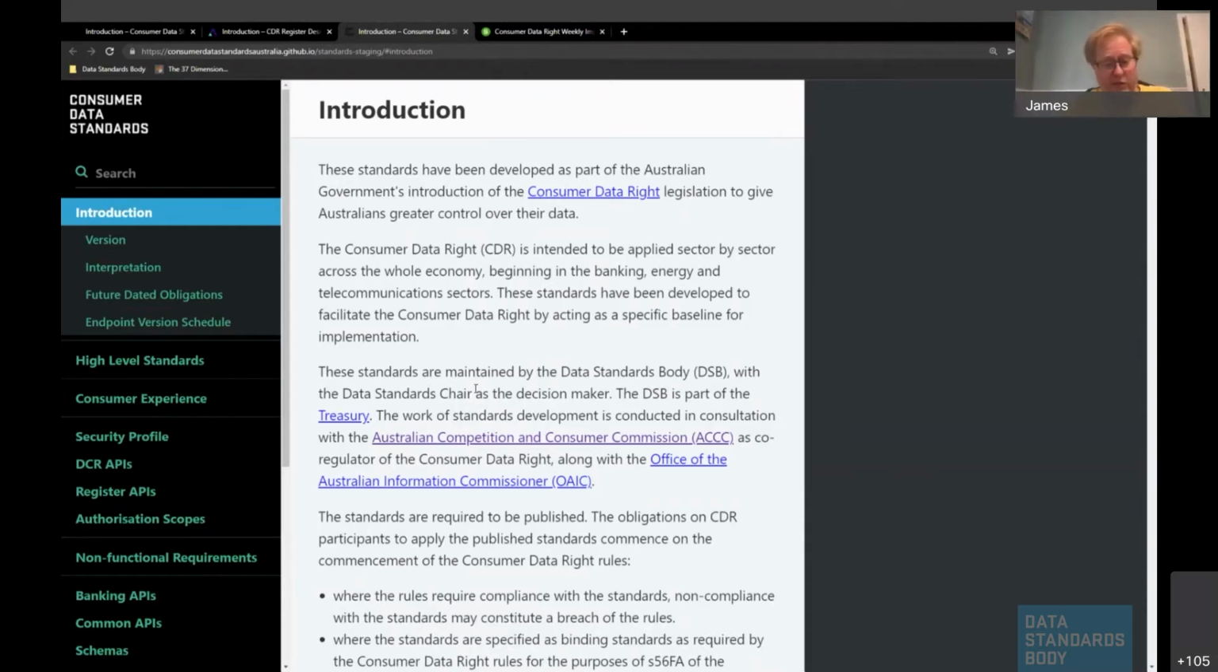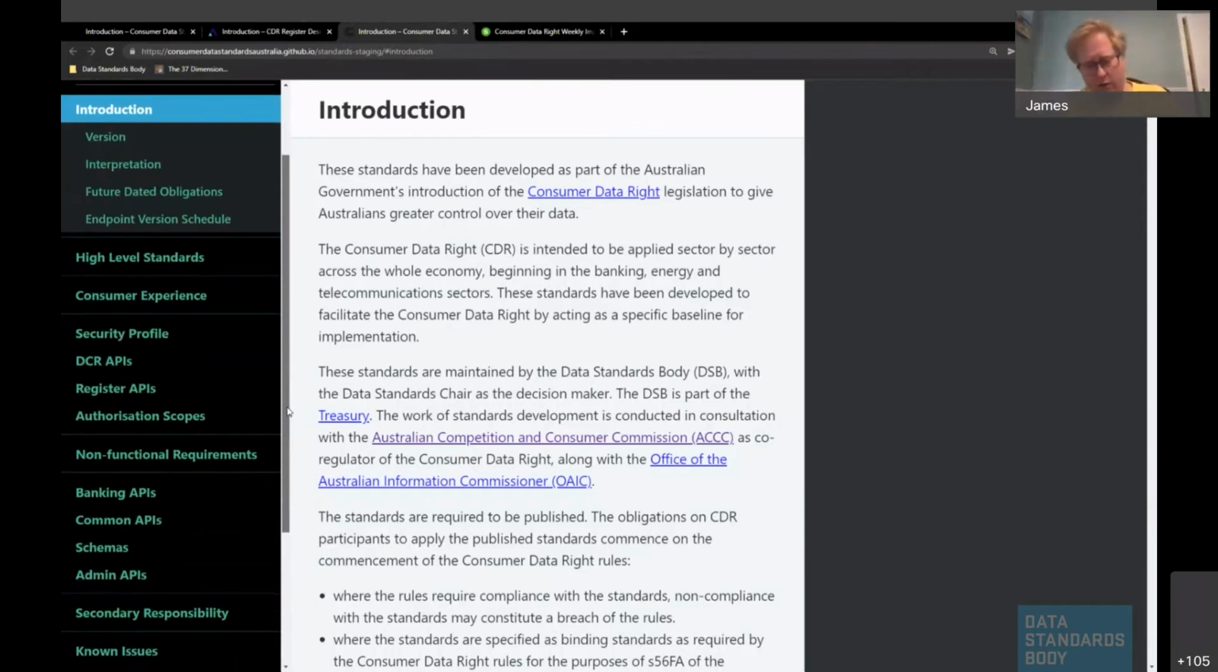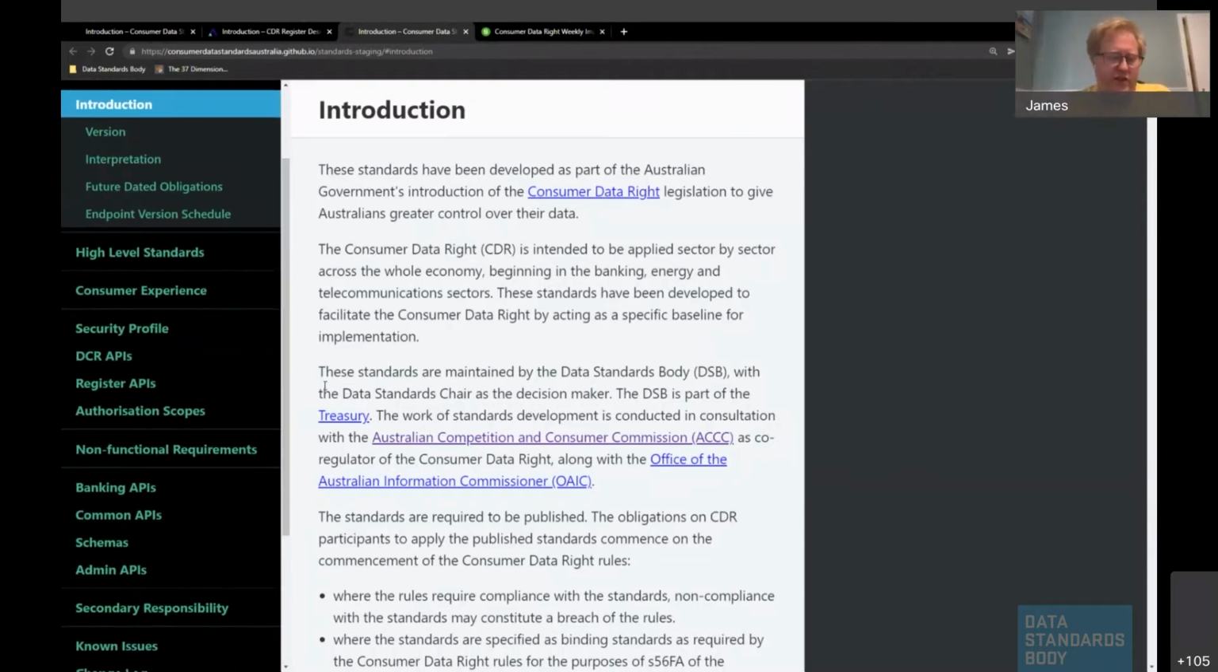We've modified the table of contents, added in separators to cover areas that are related. We have moved things around. Standards has been renamed high-level standards. There's a few things like that, and I'll go through the table of contents to explain why we've done that. But the first thing I want to say is, for version 1.13.0, there are no material changes for the implementing banks, hence no future dated obligations.